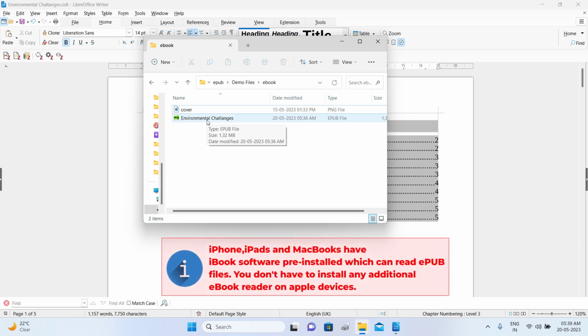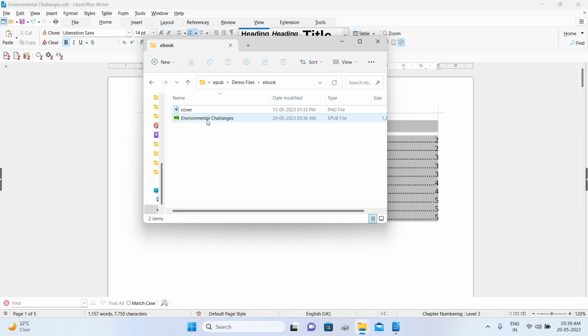If you have an iPhone or if you have a Mac or if you have an iPad, you don't need to install any additional software because iBooks is capable of opening EPUB files, so you don't have to do anything. However, if you are working in Windows or if you are wanting to open this file on an Android mobile device, you will then have to install apps, and I will just show you how to do that.